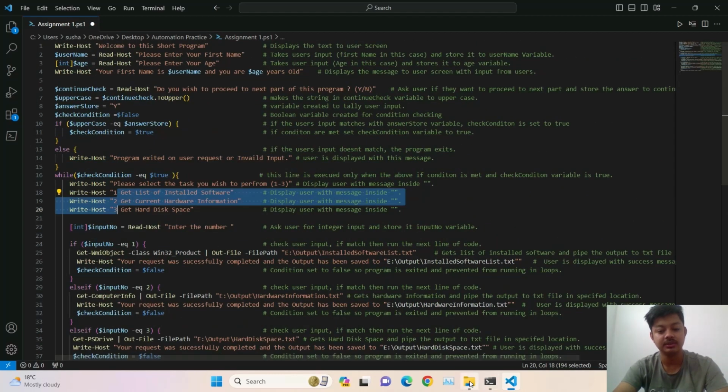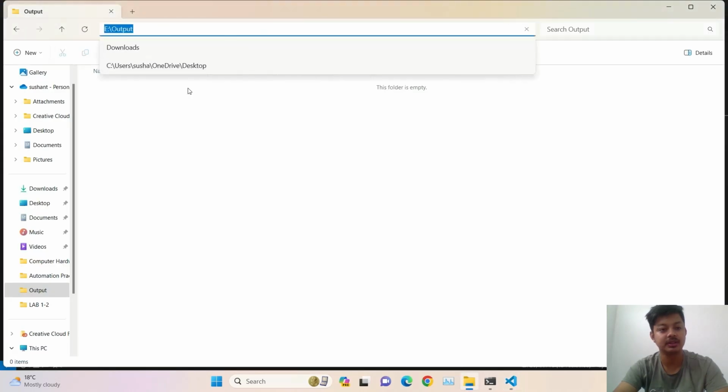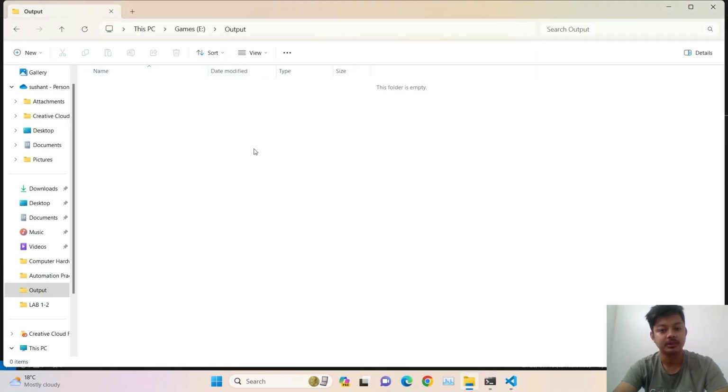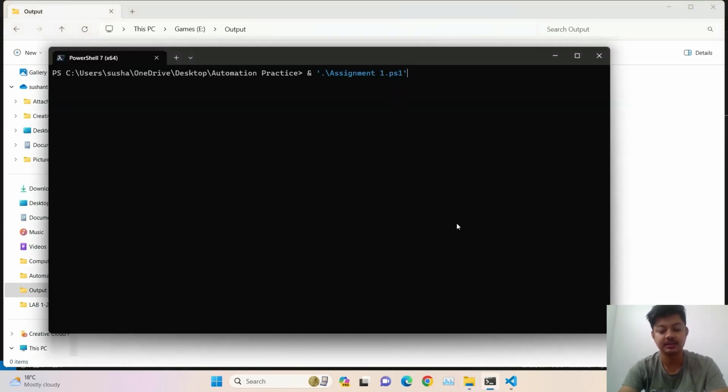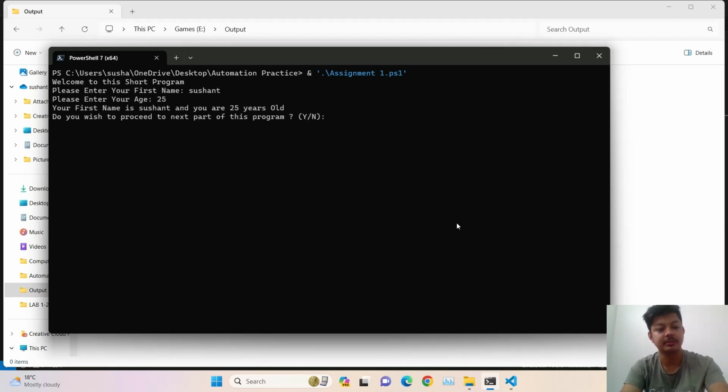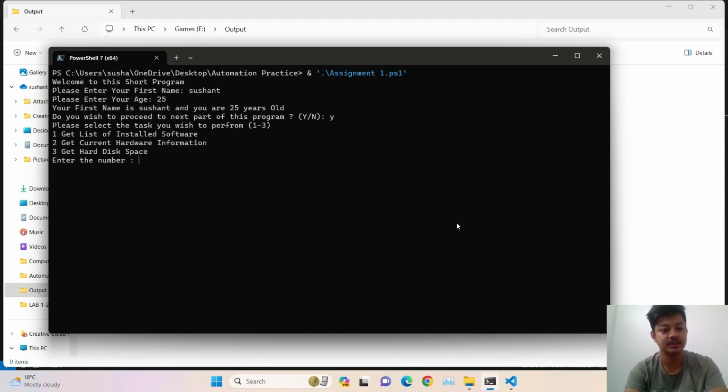So first, this is the output location, where all the output is supposed to be shown after the program is completed. Let's run the program and see how it works. The program asks for my first name, which is Susant, and my age, which is 25. The program displays that my first name is Susant and I'm 25 years old. Then the program asks me whether I wish to continue to the next part of the program. So I say yes.